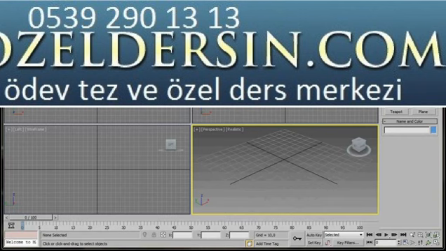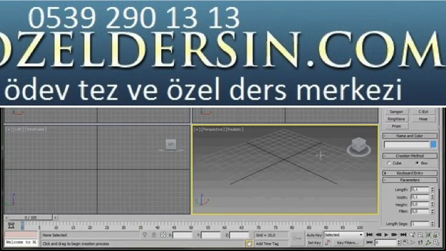Let's go over to the Geometry panel. Now here behind Standard Primitives, from the drop-down menu, let's select Extended Primitives. We're going to use a chamfer box for this video. We'll just drag out a chamfer box of any size here in the perspective viewport.